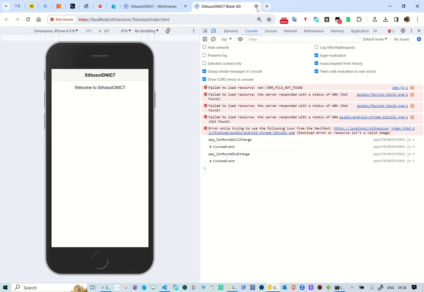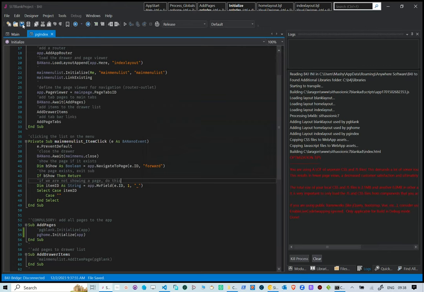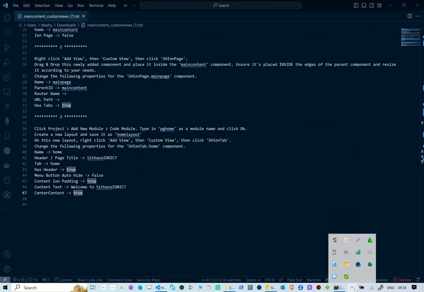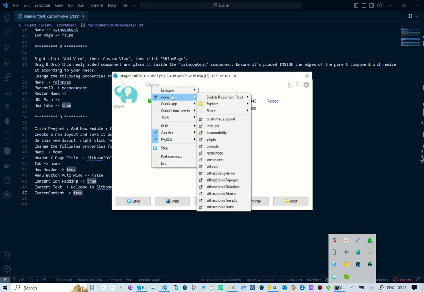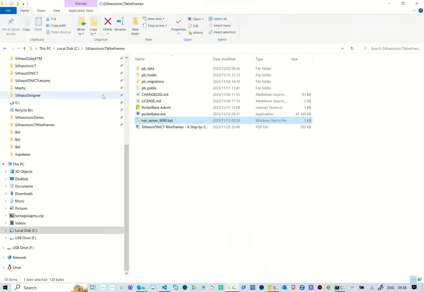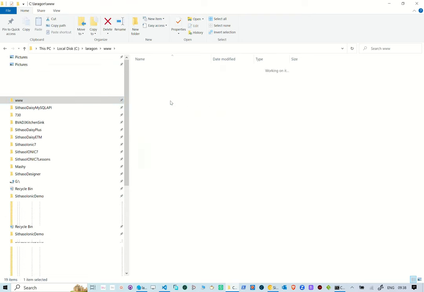Now, for example, what I want to do now, I'm just going to close this B4J so that the application does not run from B4J. And then I'm going to go to Laragon there, and I'm going to open the application directly from there. This is the name. Blank add. There it is. And if you go to Laragon, there it is, the application.